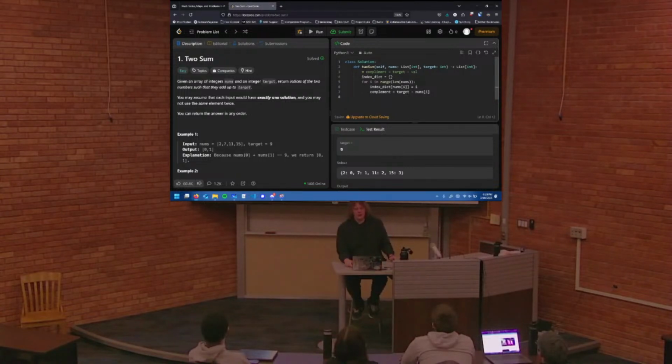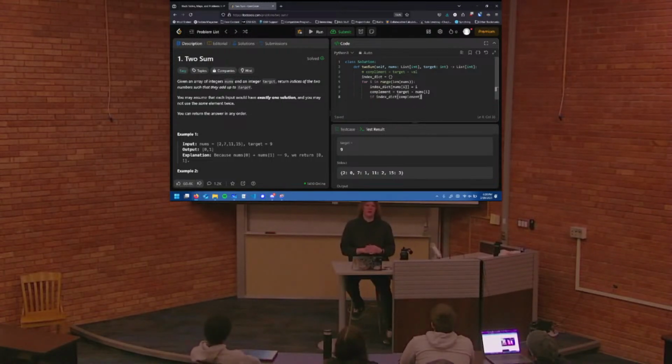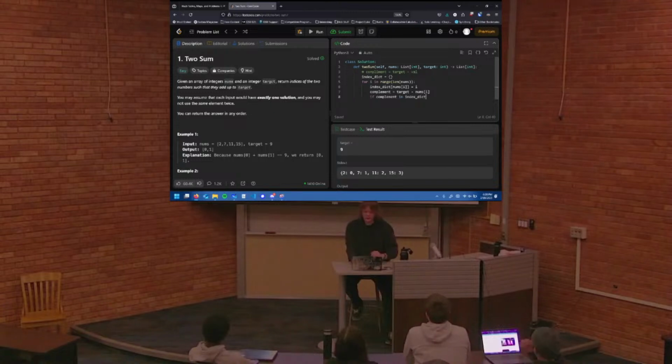then, because I can find out easily what the complement number is, I can just check if that complement is already in our dictionary. So if complement in index dict. So basically, behind the scenes, what that's doing is if index dict at complement. So checking if that value is associated with anything. I'm going to write it like this because it looks more like English.